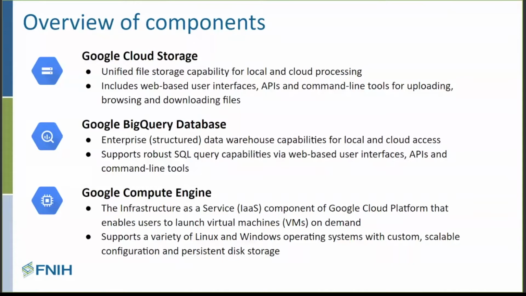And the final component that I wanted to talk about before we begin the overview is the Google Cloud Compute Engine. The Compute Engine allows you to create virtual machines on demand, so that when you want to do some processing, you can create a virtual machine of whatever capability you need, do the processing, and then you can shut that machine down, so you don't have to have a set of machines that are available at all times.